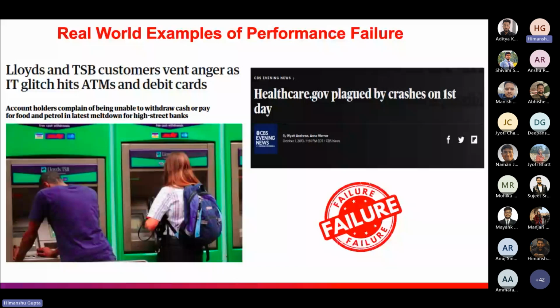So why has this happened? This happened because they haven't covered all the edge cases that are needed when a user is trying to withdraw cash. This resulted in the performance failure, and this also resulted in business loss for the organization.